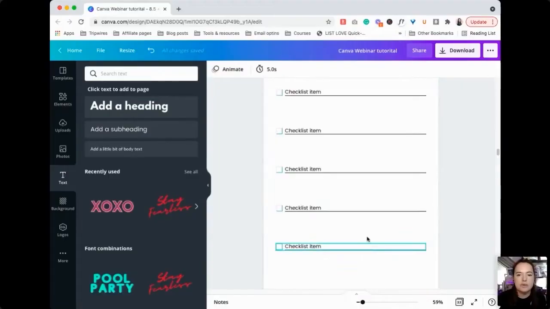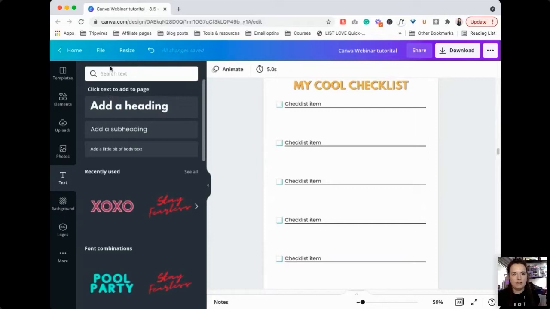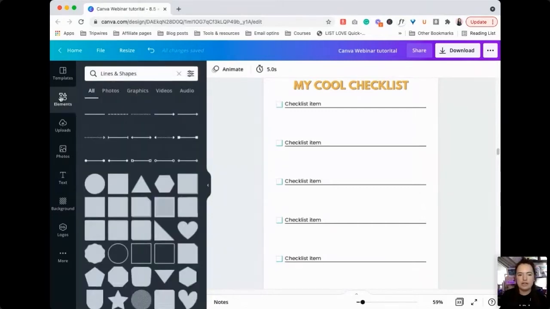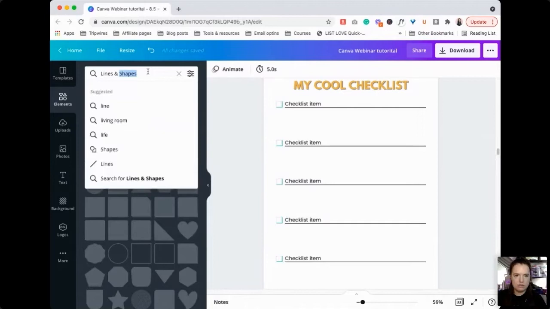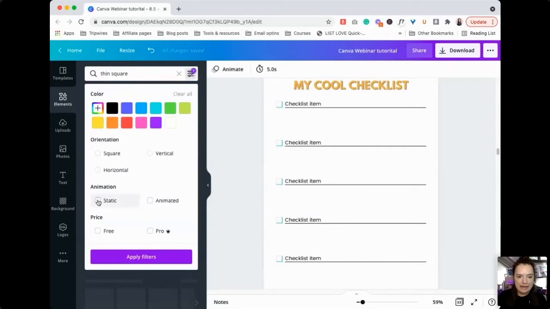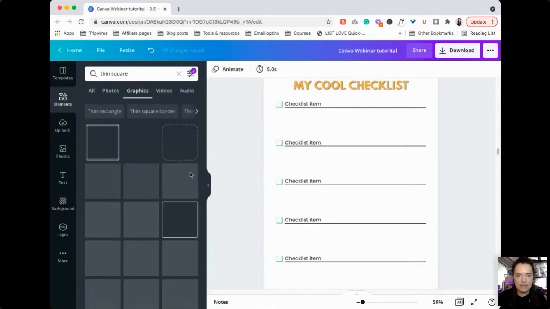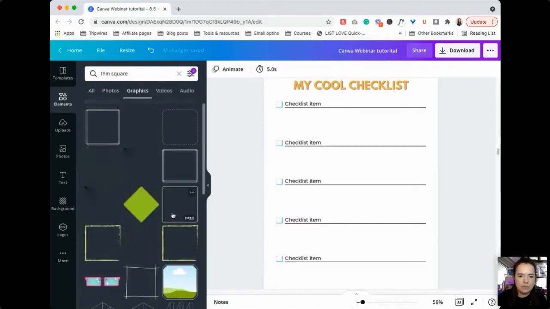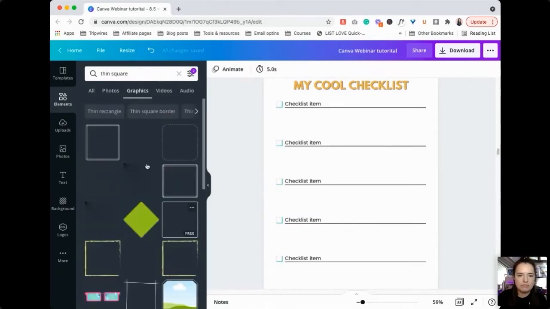So now we are going to do something kind of fun, which is showing you how to put a box around each one of these items. We might need a little bit more space. We have to go over to graphics because sometimes it gets cranky with us. Then we're going to go to static and free so that you can see what is available. And what we want is a simple square.